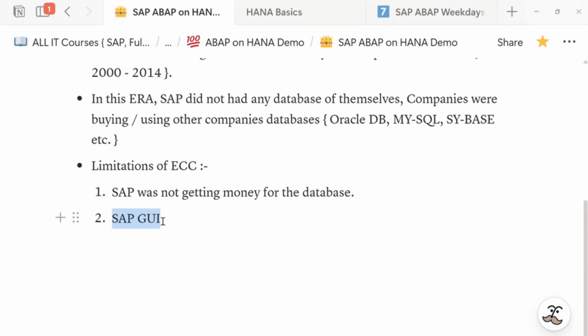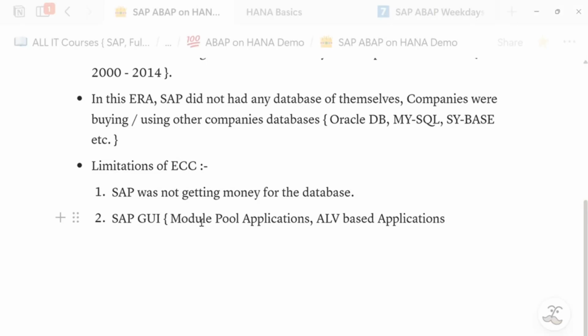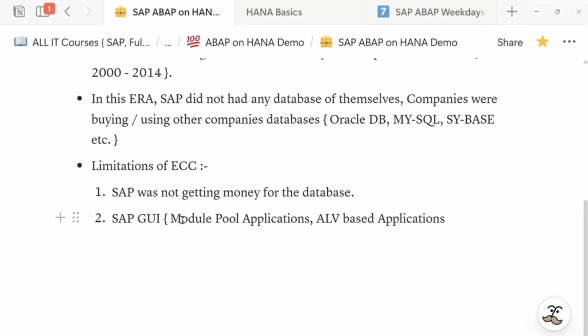Correct? Yes, sir. SAP works on a graphical user interface, and we used to develop module pool applications. You might have developed this. We used to build ALV based applications, correct? You would have definitely developed something. What is the ALV? You said you have already worked on ECC. Any idea? You don't have any idea on this?